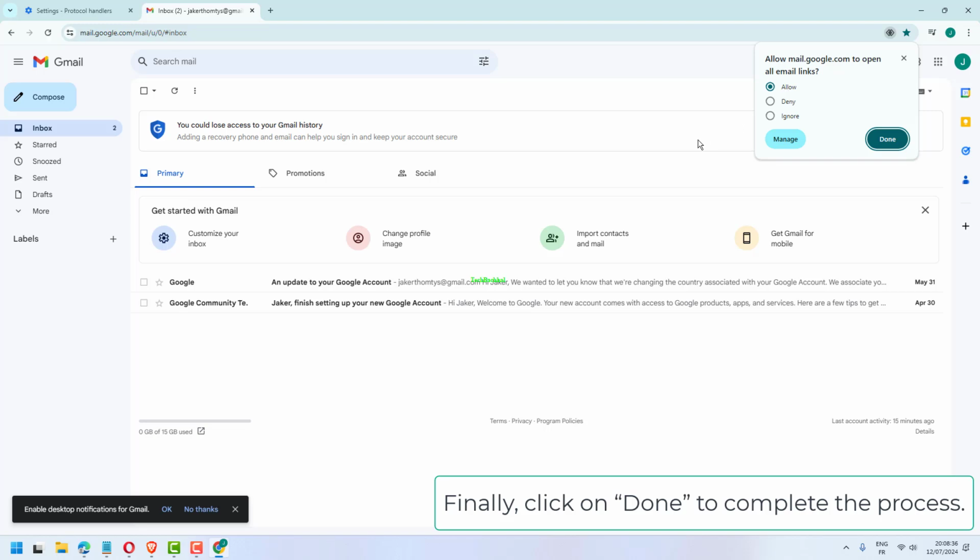As soon as you have clicked on Done, the Settings window will be opened on your computer. Close the Settings window.